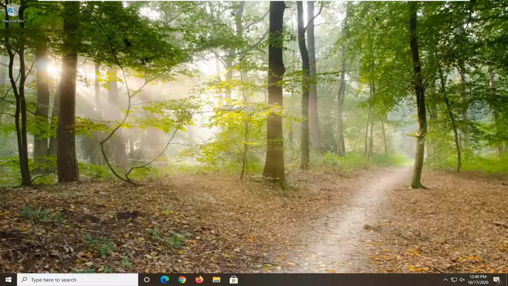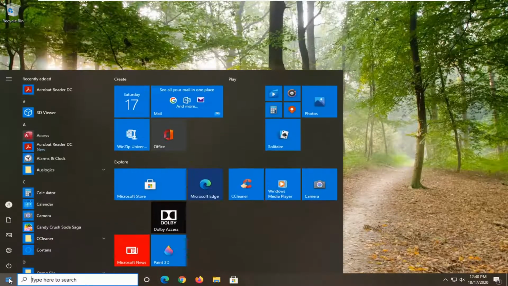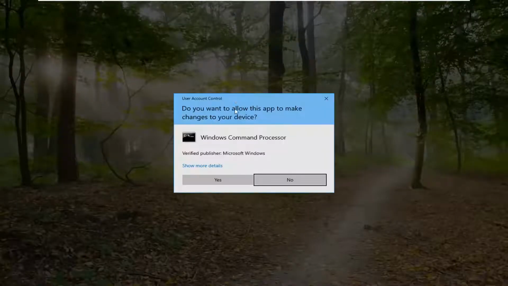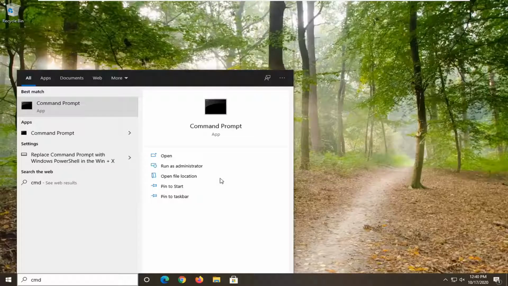What we're going to start with here is open up the start menu and type in CMD. The best result should come back with Command Prompt. You want to right click on that and select Run as administrator. If you receive a User Account Control prompt, go ahead and select Yes.